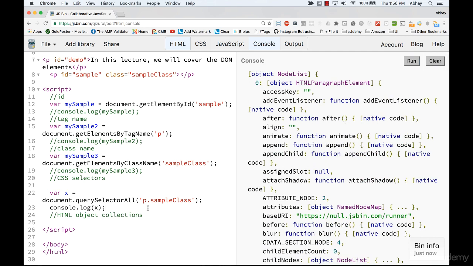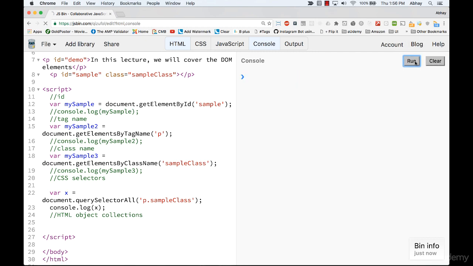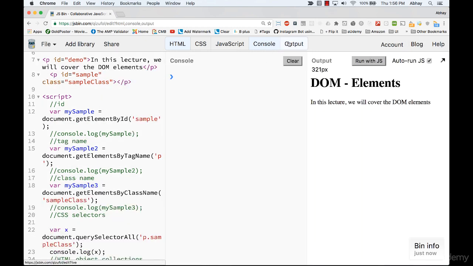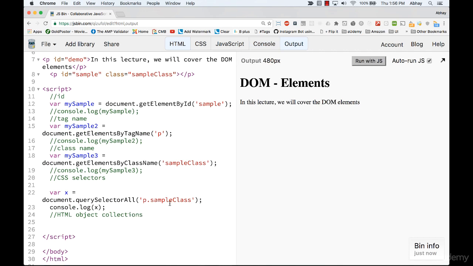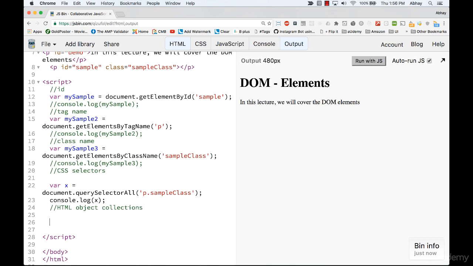To see the next one, which is by HTML object collections, let's clear this again, output, console. Okay, so we have this. Let's try to create a small form so that I can explain how we do it. Let me just quickly type it.